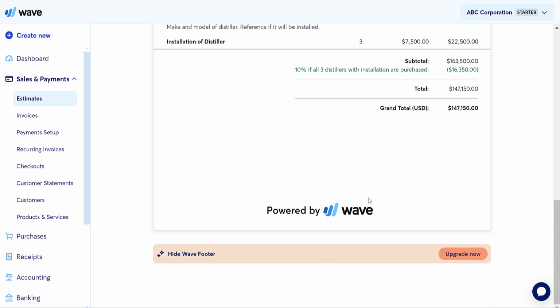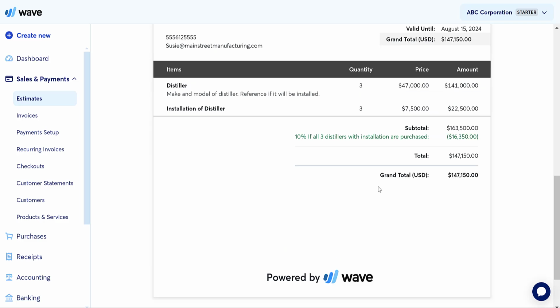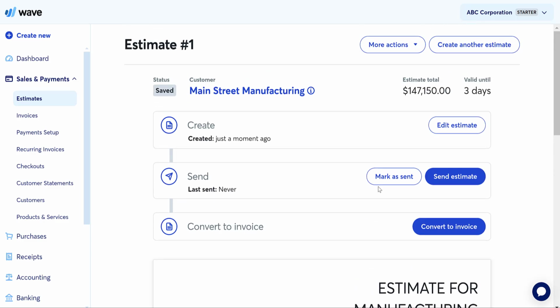Now you'll notice here that it's going to say powered by Wave. If you email it, it'll have this powered by Wave footnote, and then you can always upgrade to remove that. We're using the free system here because a lot of people I know utilize Wave because it is free, so it makes a very inexpensive option for bookkeeping. So that is how you prepare an estimate.